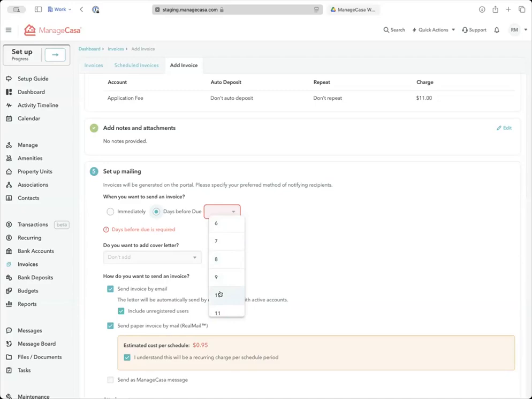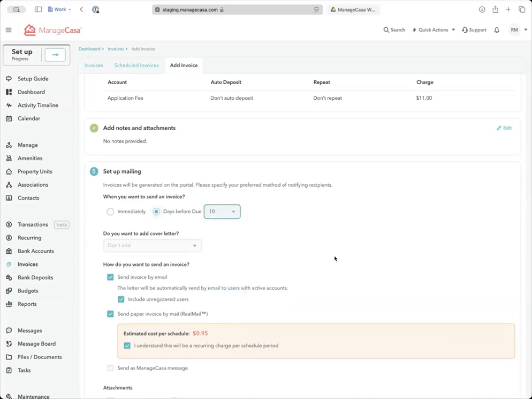So you can say, okay, I want to notify the user 10 days before it's due. And it basically will hold back, even though you created it and it's sitting there. We're going to hold it back, we're not going to let anyone know, and then 10 days before it's due, we'll send it out. So you have full control over when the notifications go out.